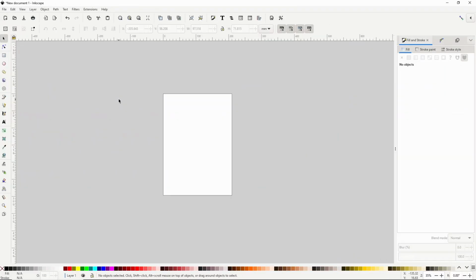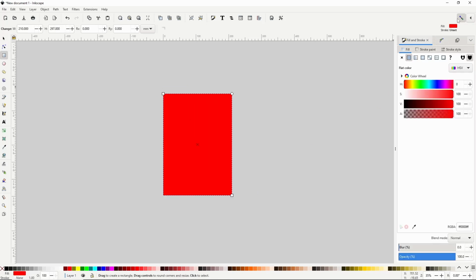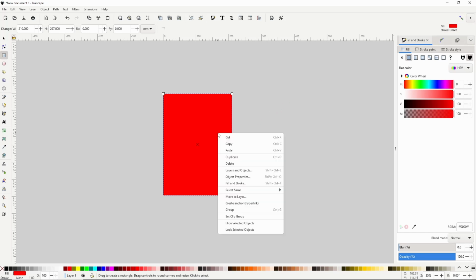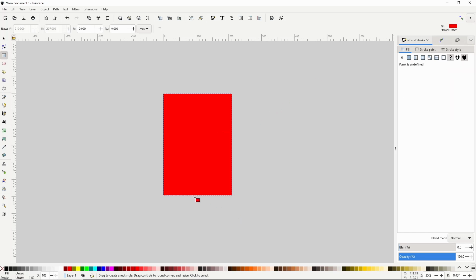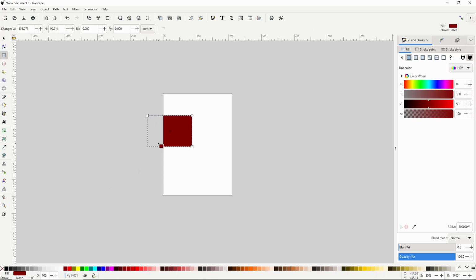A fun thing we can do with clip groups is clip objects to the page. First, we can turn on snapping, then create a rectangle covering the entire page. Now we can turn snapping back off, then right-click the rectangle and choose Set Clip Group. If we enter into the group, we can hide the inner group here by turning off its fill color. Now if we create an object inside the clip group and give it a color, we can see that any parts outside of the page get clipped.